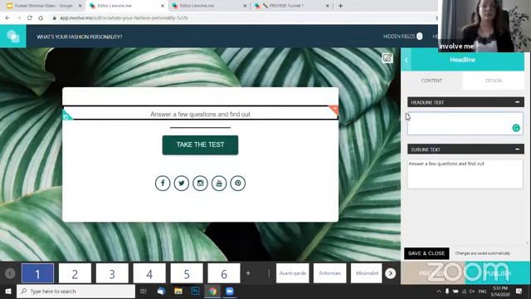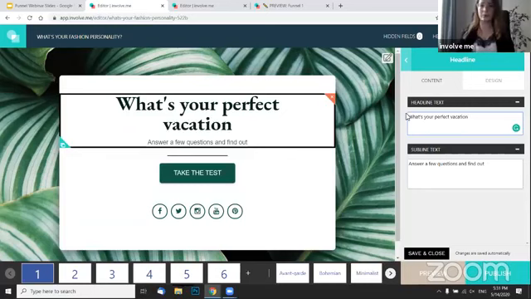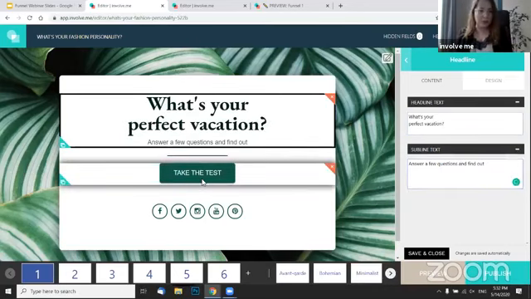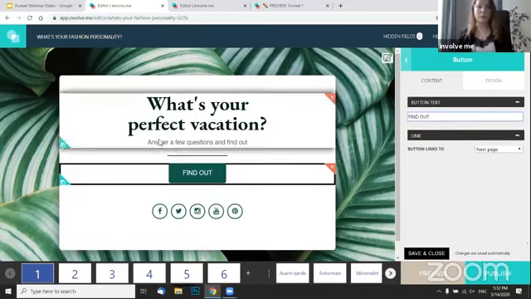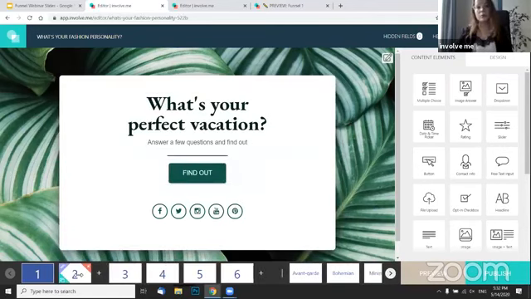So what's your perfect vacation? Right? What's your perfect vacation? Helping people, just asking an honest question and helping people find their perfect vacation for them. Answer a few questions and find out. Take the test. Maybe instead of test, let's say find out. Cool. I'm going to leave the social media icons here. Why not? They're already here. Cool. So what's your perfect vacation?